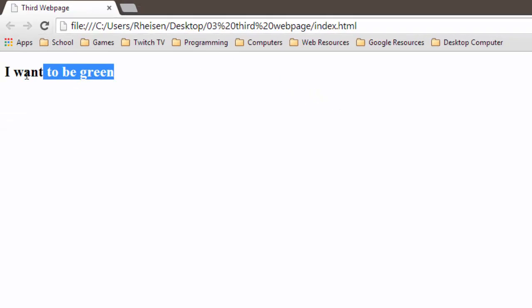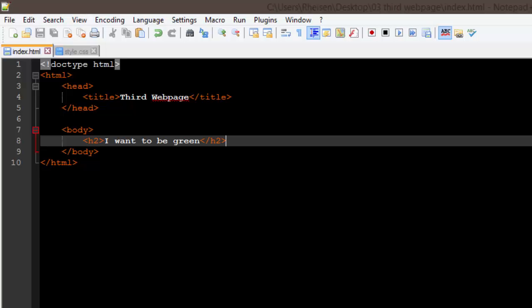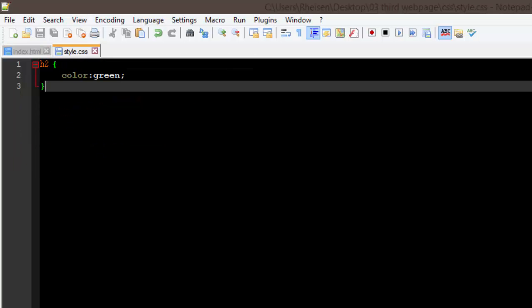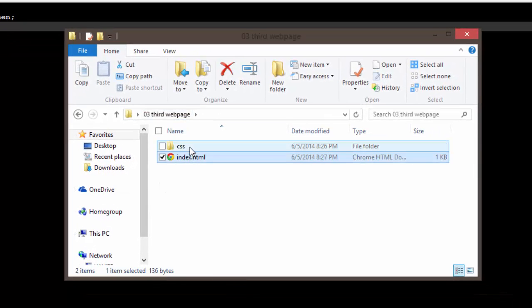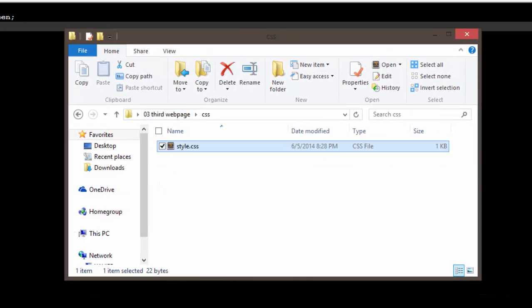So when we run this in Chrome, we get the I want to be green, but it's not green. Now, what happened, why isn't this green, is because we haven't connected our index.html to the CSS. This has no way of knowing if there's even a style sheet in here.